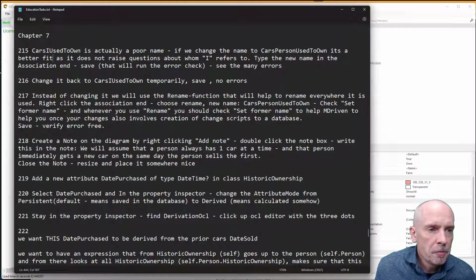Step 215. Cars I used to own is actually a poor name. If we change the name to cars person used to own, it's a better fit as it does not raise questions about whom I refers to. Type the new name in the association and save and see the many errors.